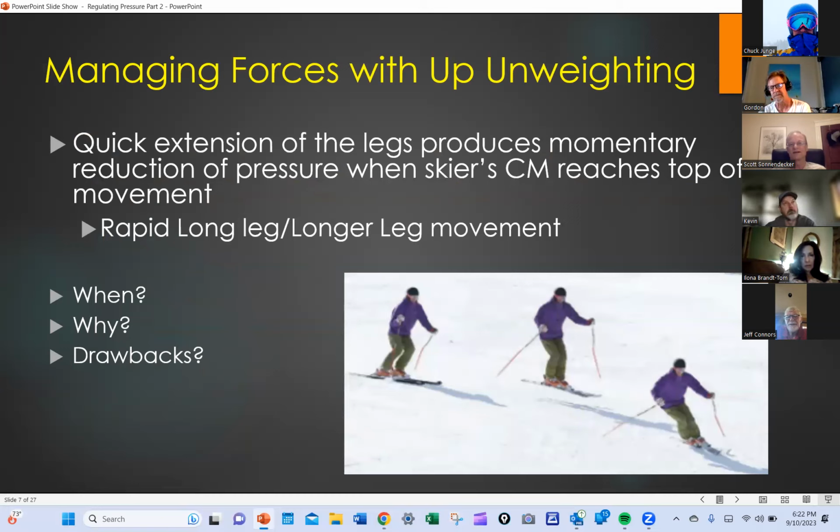Can you say that differently? Because I find that very confusing. Which part? I saw up-weighting as raising your body and taking the pressure off your, I'm going to say, lower body, feet. But the quick extension of the legs, does that mean like you just like standing up more? Is that what you mean by that?